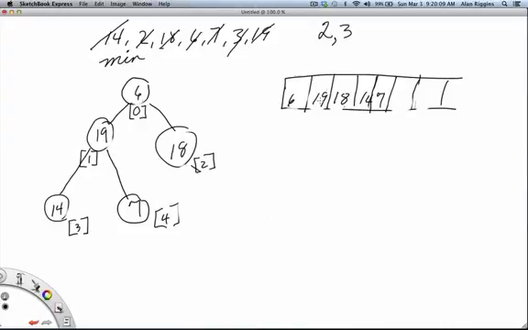Now we examine this and see if we need to swap again. So we see that the children are smaller, but they can't be. They must be larger. So we swap with the smallest child. Candidates are the 14 and the 7. The 7 is the smallest child, so we swap the 19 and the 7.